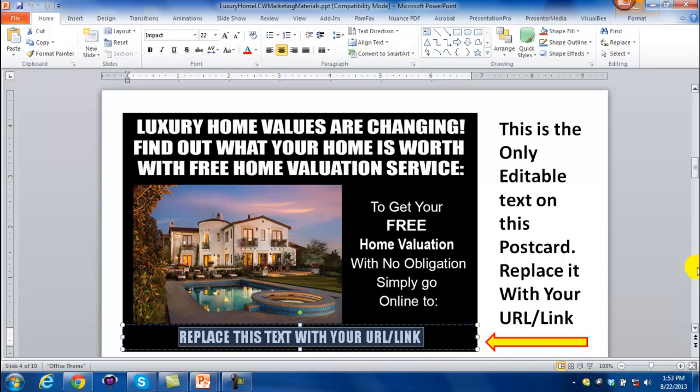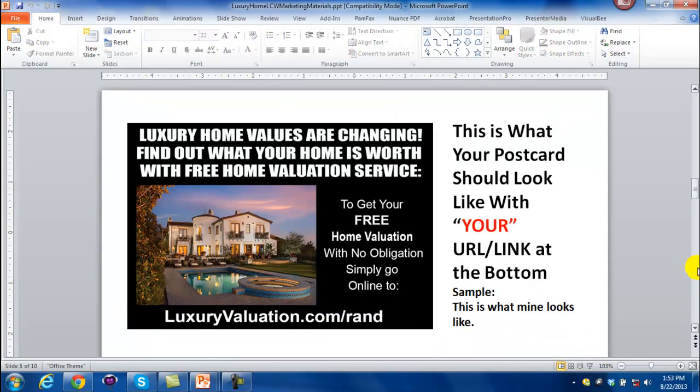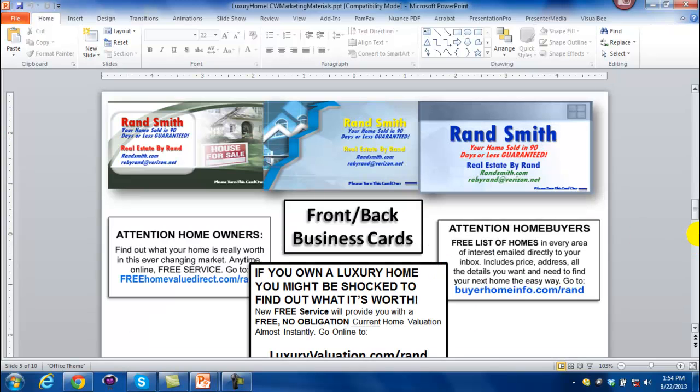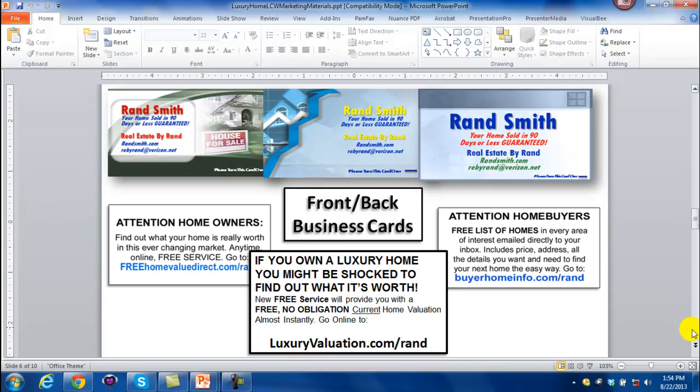And then you can have these printed. Okay? This is what it looks like. Okay? When it's done. Boom. Okay, so your postcard should look like this with your link down at the bottom. All right? Now, let's go on. Here's what you can put on the back of your business card. Right here. If you own a luxury home, you might be shocked to find out what it's worth.